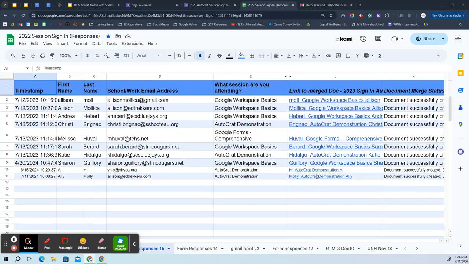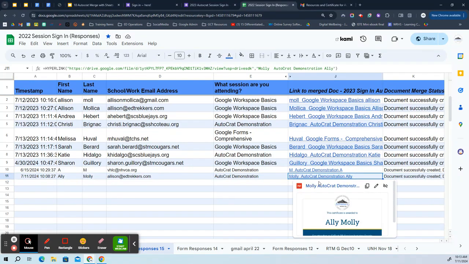So you can see I've got Molly Alley AutoCrat. This is what it's called. And if I hover over the link, it's going to show me that this is the certificate. If I click on it, it will open it. If I want to copy the link to send to somebody who emails me and says, I can't find my certificate, can you send me a copy? I can just copy that link, paste it back in an email, done.